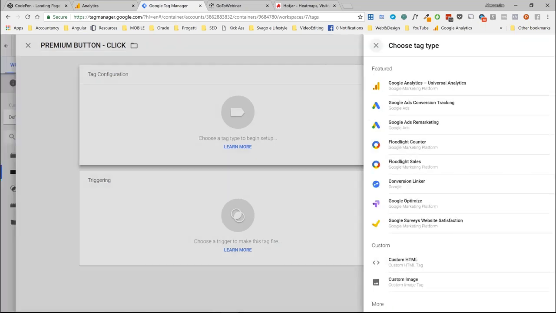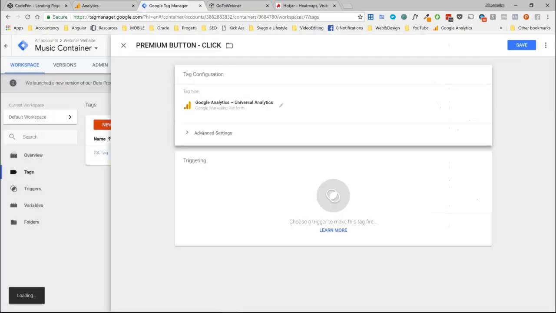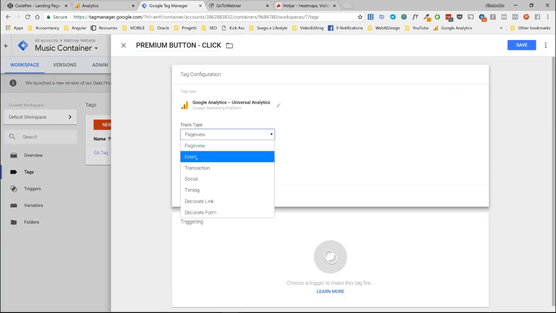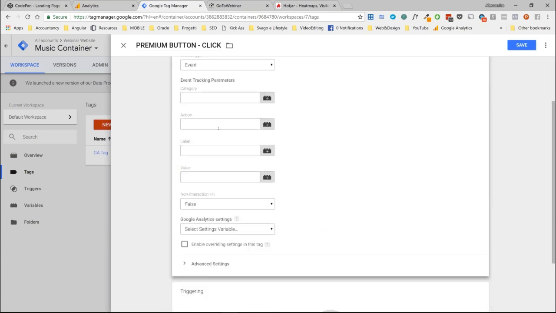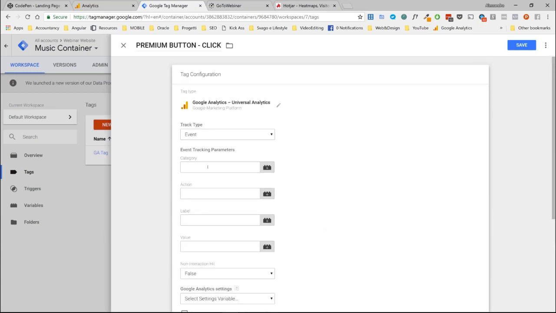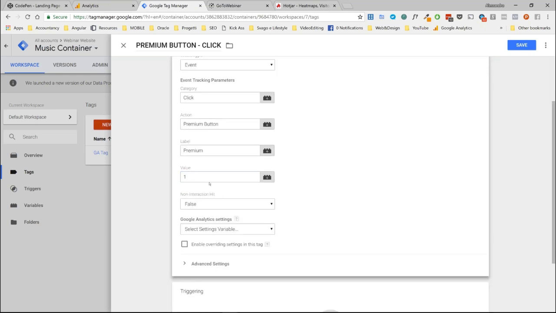All right, so I'm gonna create, bear with me, a Google Analytics tag, once again. And this time it's gonna be an event type, all right? Because we want to trigger a specific event. So we want to say that in Google Analytics, the event category will be click, the action will be premium button, the label, I'm gonna call it premium, whatever, and the value is gonna be 1, whatever. We can also leave it empty.